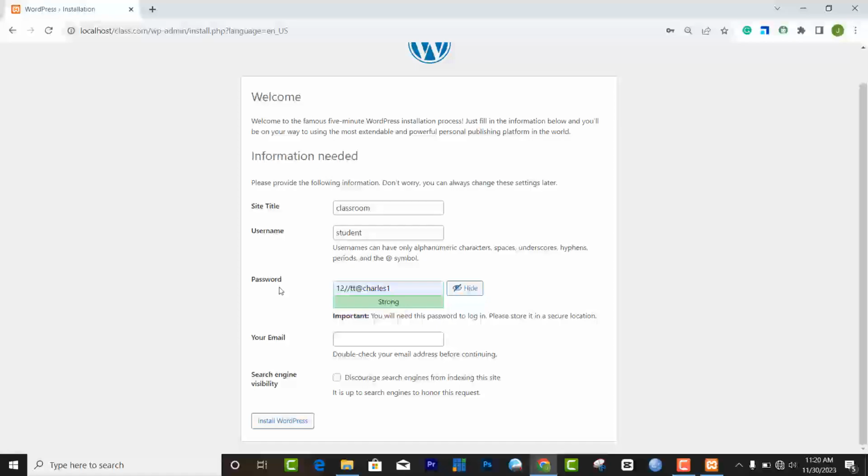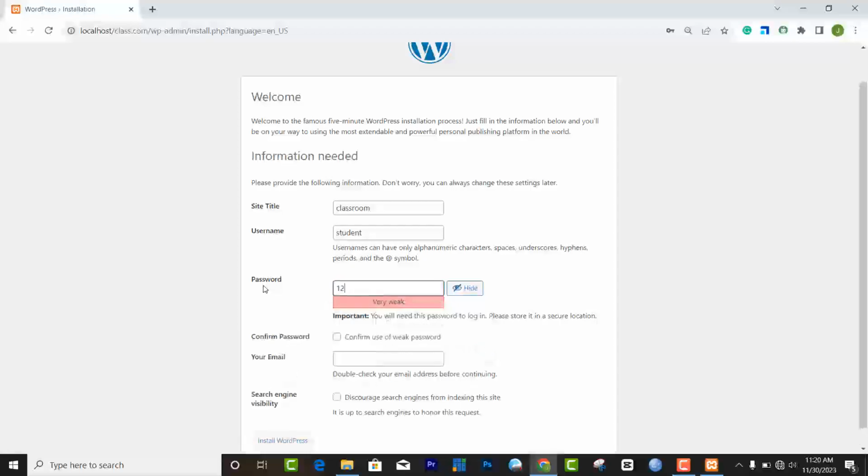Okay, so having said that, for the purpose of this class and also to make it easy for remembrance, we will put something very easy to remember. So let's say 1 2 3 4 5 6. It's telling us it's weak. Yes, we are aware that it's weak. It's for the purpose of this class. Then it's telling us to confirm the weak password. Yes, you click inside that box, right?